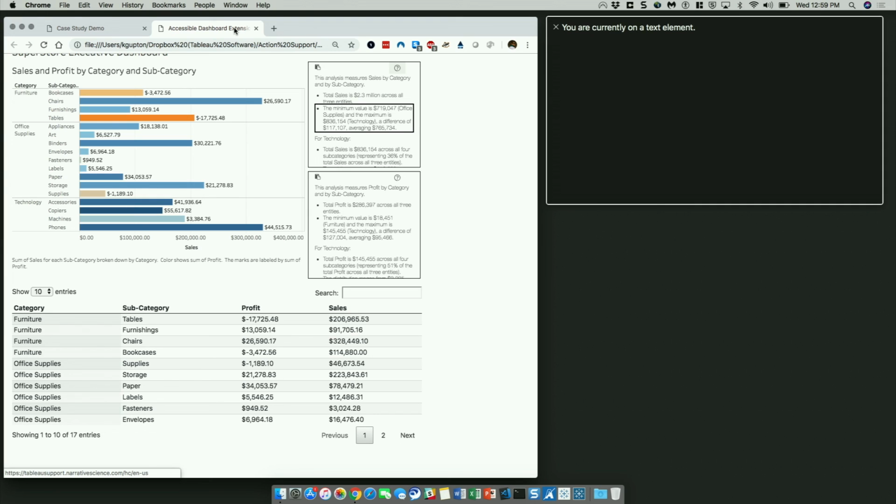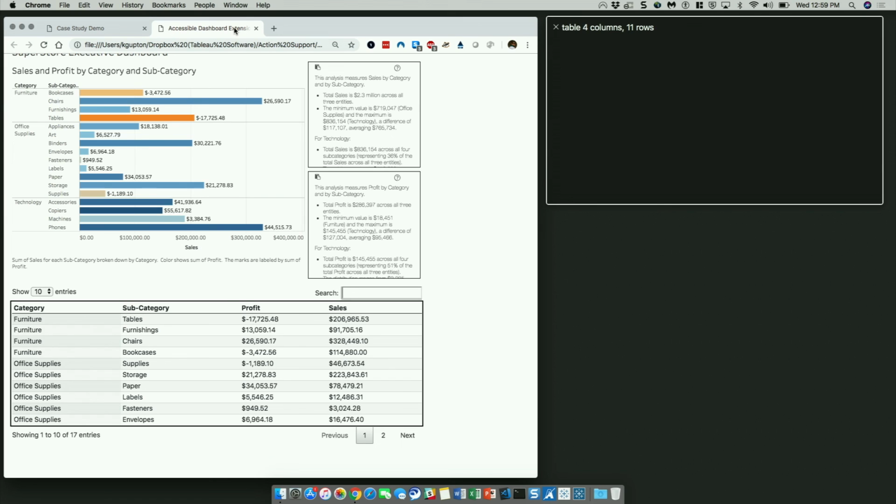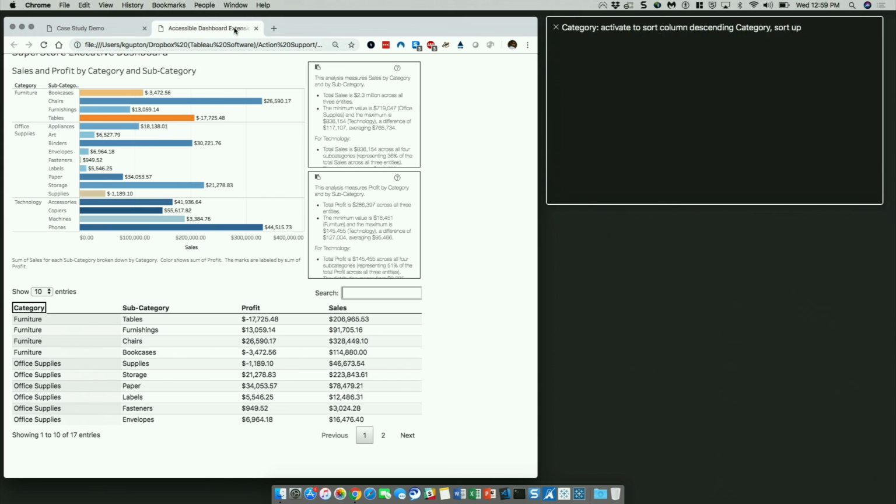It's an extension by a third party. And then real quick, link, show table entries. Search. Edit text. Category. Activate to sort column descending. Subcategory. Activate to sort. Table, 4 columns, 11 rows. So right there inside the dashboard, we've got a nice accessible table. Row 2 of 11. Subcategory. Profit. Activate to sort column ascending.